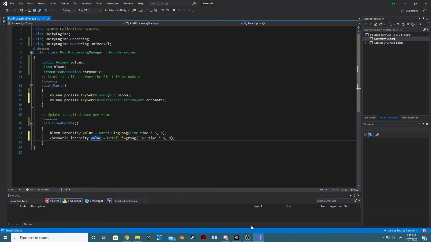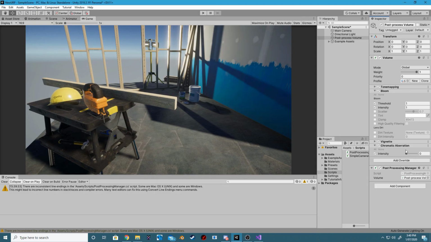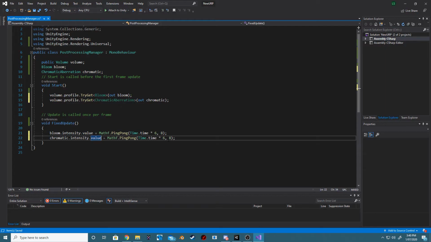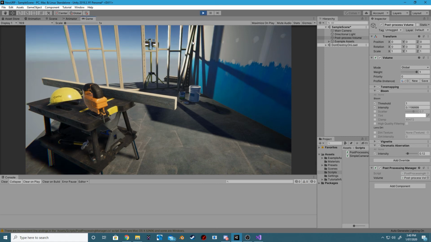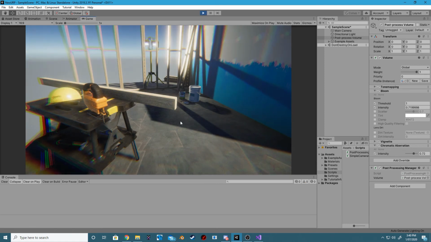Now I believe this only goes to a 1. Yeah, it only goes to a 1. So we're just going to make the value from 0 to 1 there. We might just put an F there just in case. And now we should get some funky flashing weird bloom and chromatic aberration effects that are completely driven by our code. There it is, we're tripping out here.